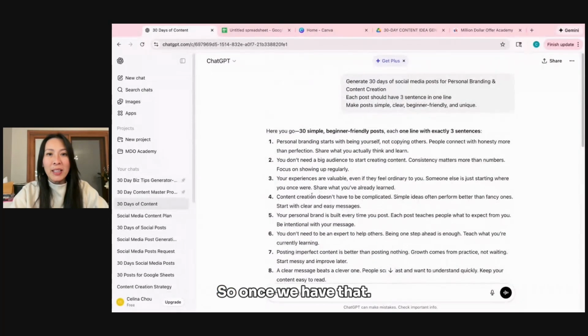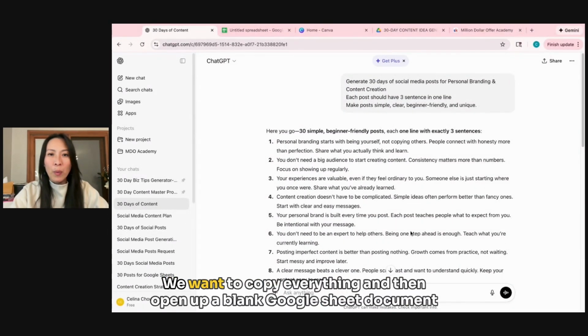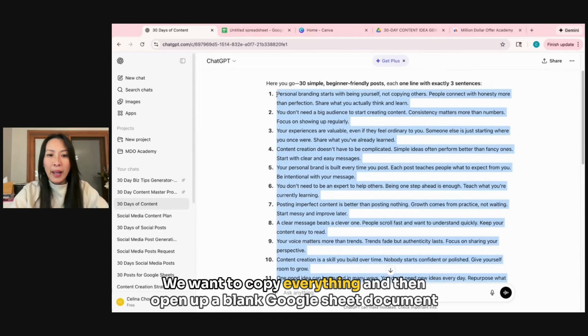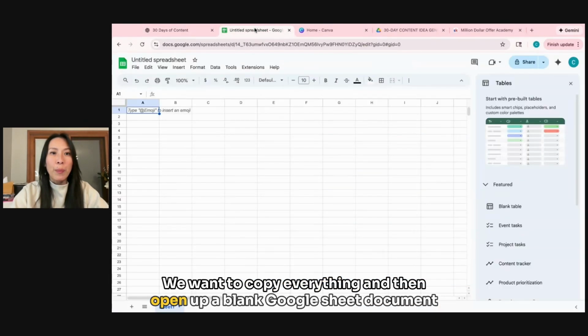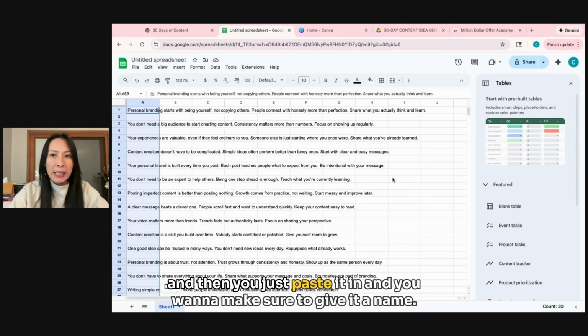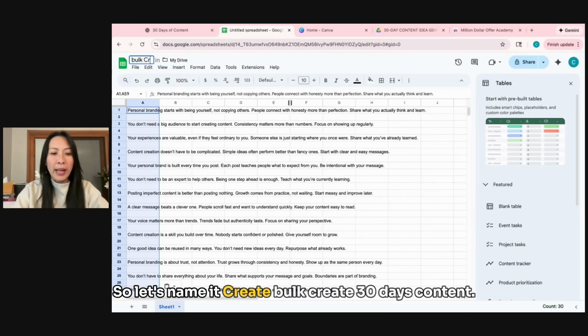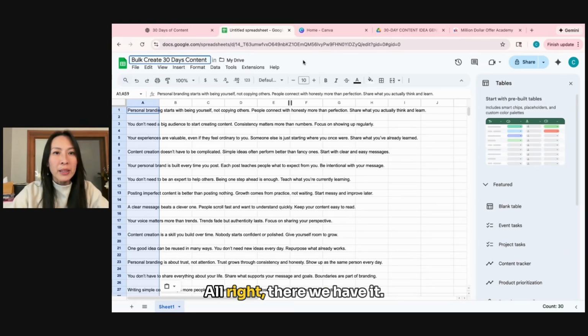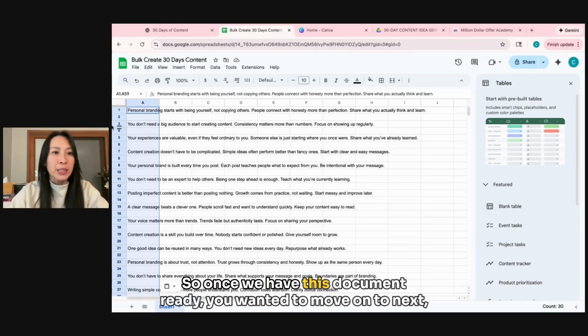There we go. So once we have that, we want to copy everything and then open up a blank Google Sheet document, and then you just paste it in. And you want to make sure to give it a name. So let's name it "Bulk create 30 days content." All right, there we have it. So once we have this document ready, you want to move on to the next step.